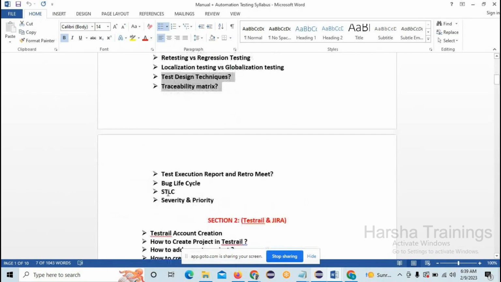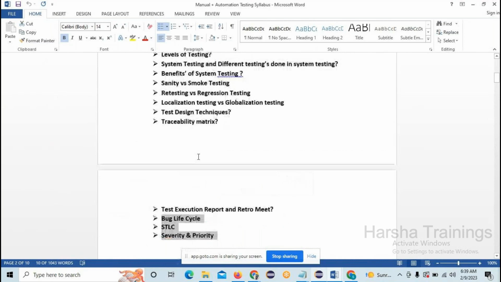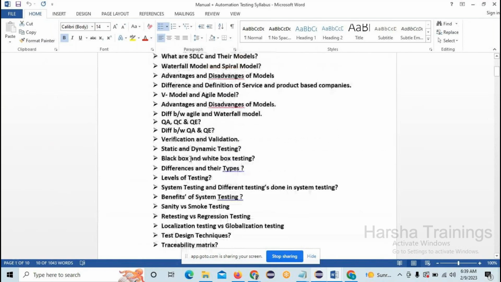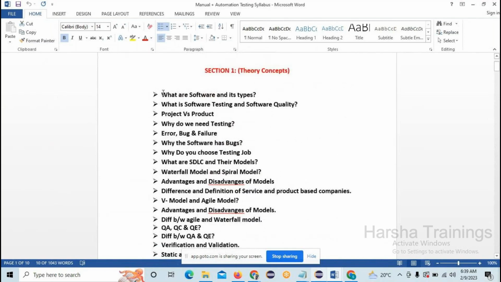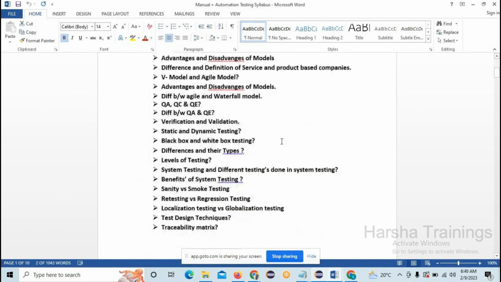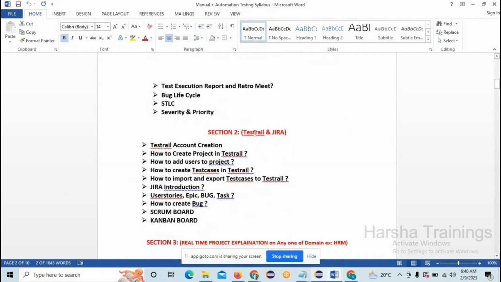Later we can see the test execution report, retro meeting, the bug life cycle, STLC, severity and priority. These three topics are also very important. These are the complete theoretical concepts in manual testing. If you are well aware of all the topics in section 1, you can answer 20 to 30% of the questions in manual testing interviews. Next is section 2.